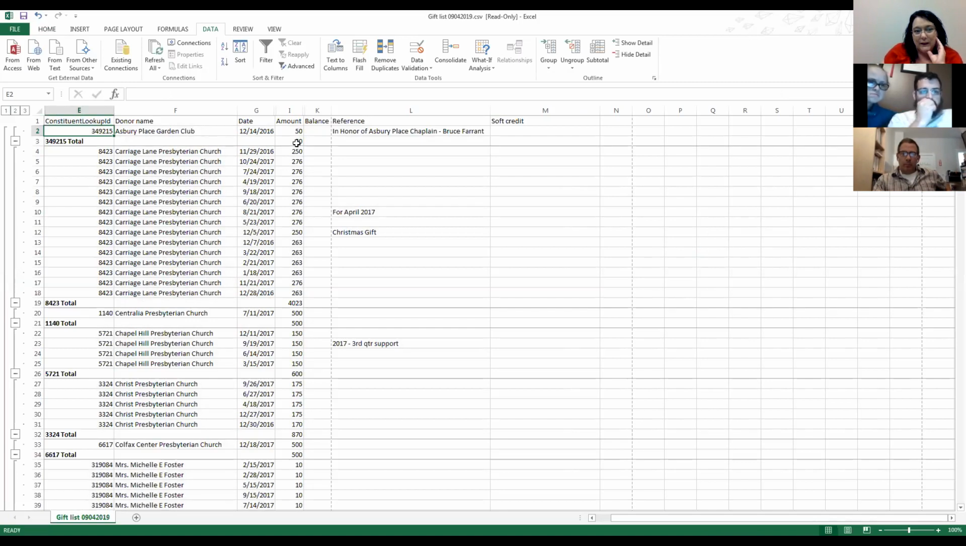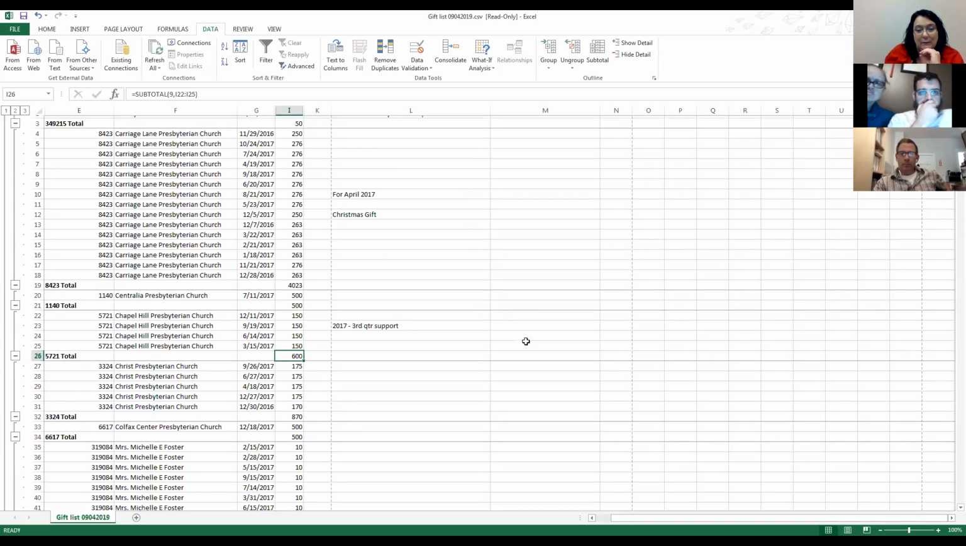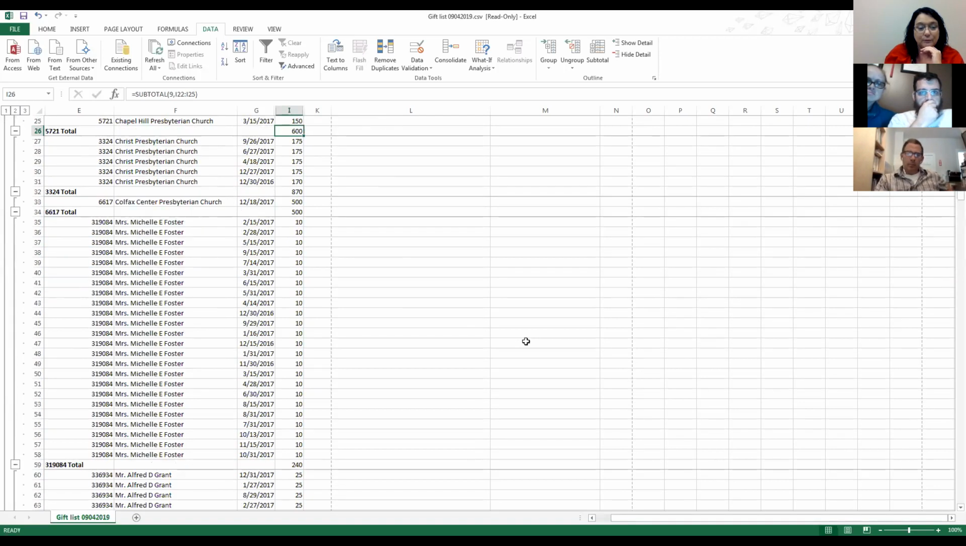It doesn't bold it, unfortunately, although if you look here on row 3, it does bold the constituent number where my total is going to be over here under the I column. So that's good. So Ashbury gave $50 in that date range. Carriage Lane PC gave a total of $40.23 within my date range. $500 for the next church, $600, and so on and so on. I do like the subtotaling. I actually use subtotaling a lot in my work. I think a lot of us do.